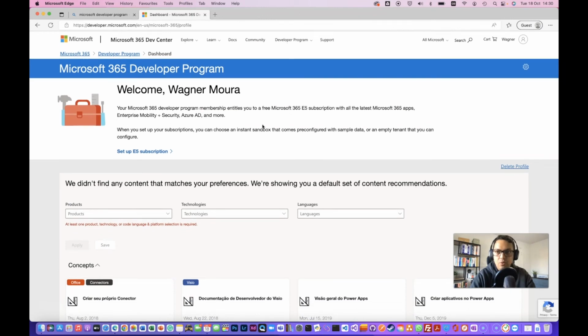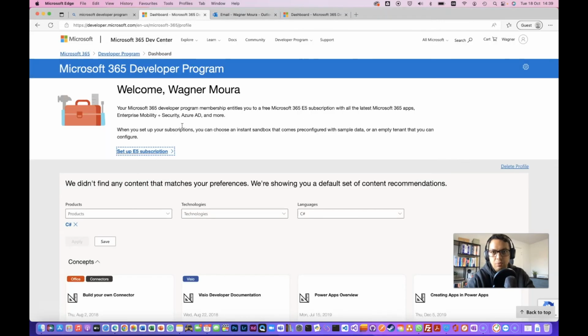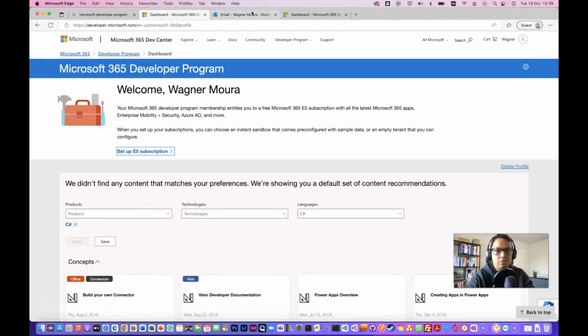Brilliant. So now I am into the developer program. So let's set up an E5 subscription. Given a bit of time, and since the last time we got some error on the screen, another way to get to the setup of the E5 subscription is to go to your email, the one that you just set up. You can get into it from here, from your Microsoft account.